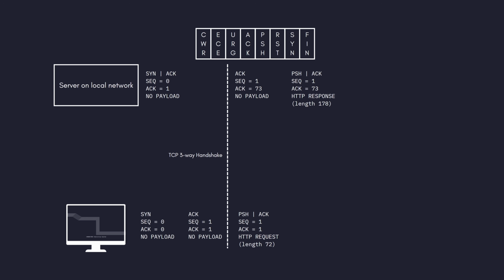And for the last step, we're going to acknowledge that we have received this information. Our sequence number is now 73. It used to be 1, then we sent out 72 bytes, so now it's 73. And our acknowledgement number has also increased. It used to be 1, and then we acknowledged 178 bytes from the server, so a total of 179. And likewise, we don't need to send any new information, so we don't send a new payload. So at this point, we've done the HTTP section of the TCP request, and we're done communicating with the server.